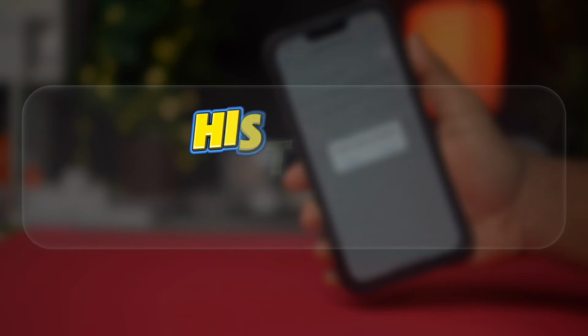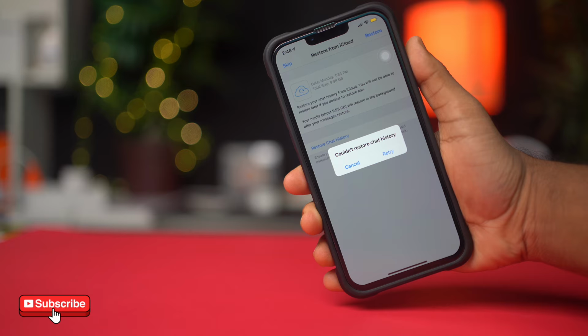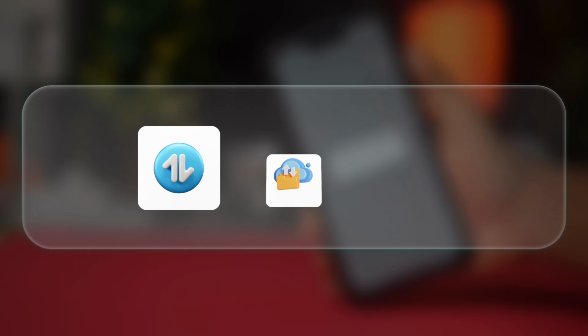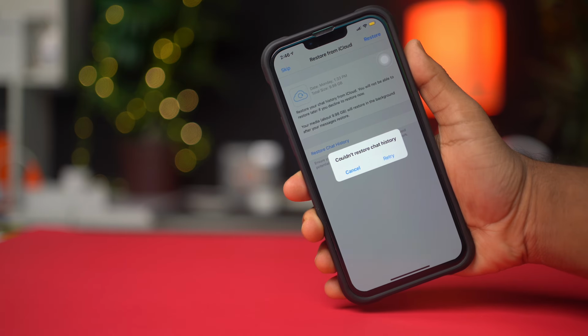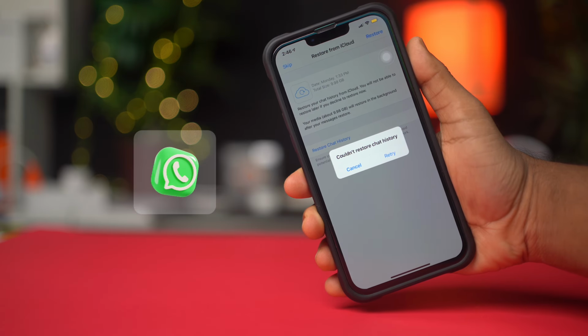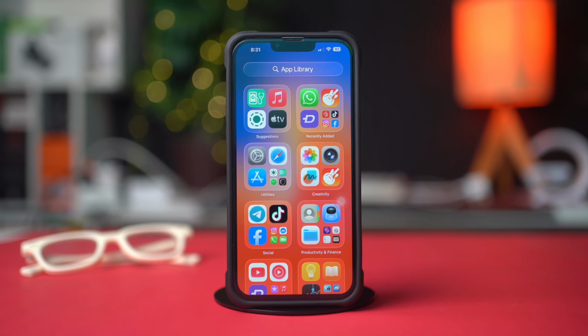Unable to restore your WhatsApp chat history on your iPhone? This issue can occur due to network problems, iCloud backup errors, or insufficient storage. In this video, I'll show you how to resolve the issue of not being able to restore your WhatsApp chat history with my easy solutions. So without wasting any more time, let's get started.